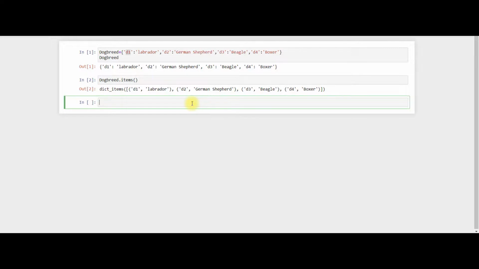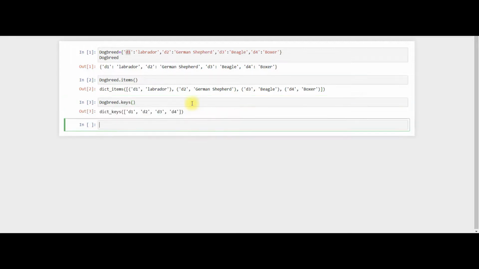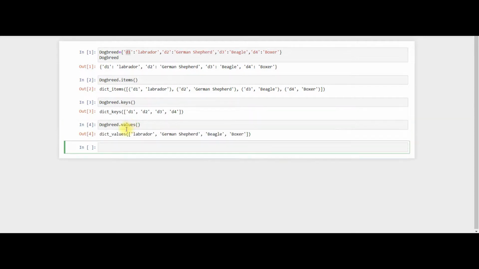Now I'll once again take this dog breed and I want only the keys to be displayed. I put dog breed.keys and shift enter. It shows the dictionary keys: D1, D2, D3 and D4 are the dictionary keys, right? Suppose I require the values to be displayed. So dog breed.values with parentheses, shift enter. In the dictionary values, you have Labrador, German Shepherd, Beagle and Boxer, right?